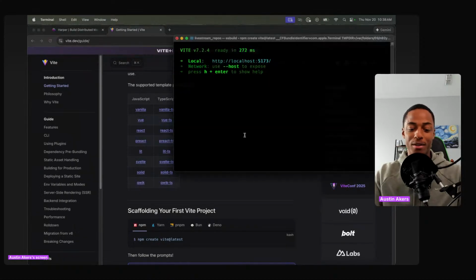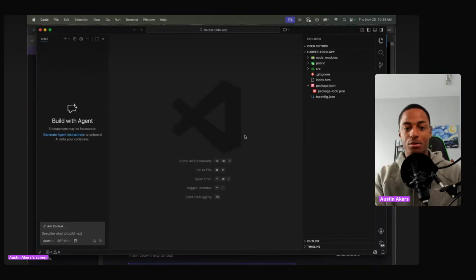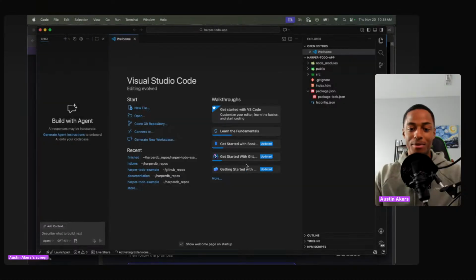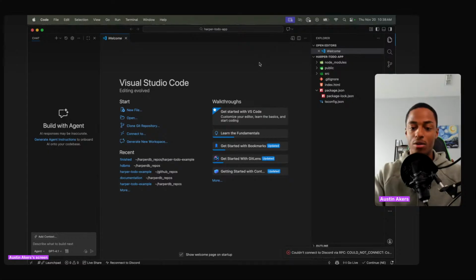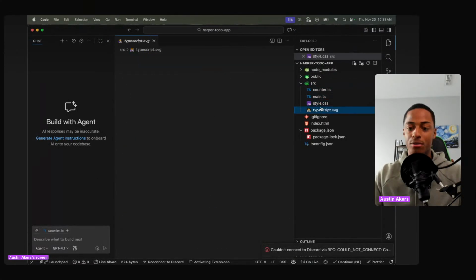Now let's go ahead and open this up in VS Code. Okay. And also make sure I'm checking the live stream chats as well. Trust the author. Yes, I am the author. Okay, now that we have this, let me zoom in as well on this. Able to see that. Counter, main, source, type.